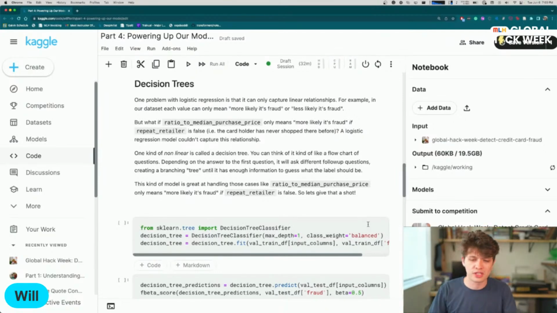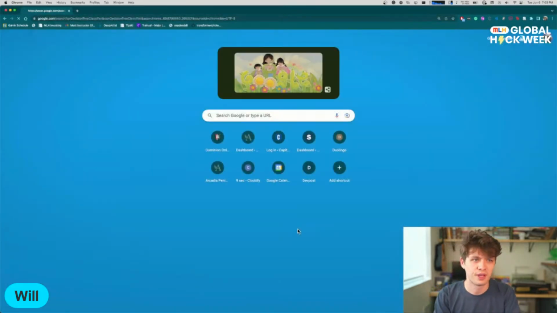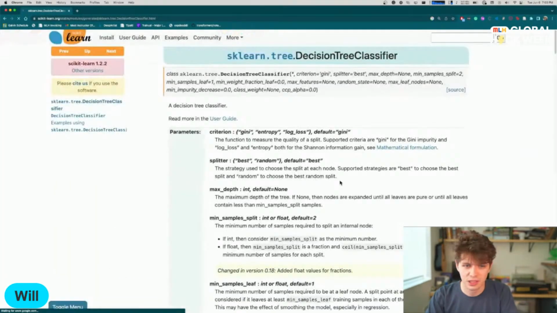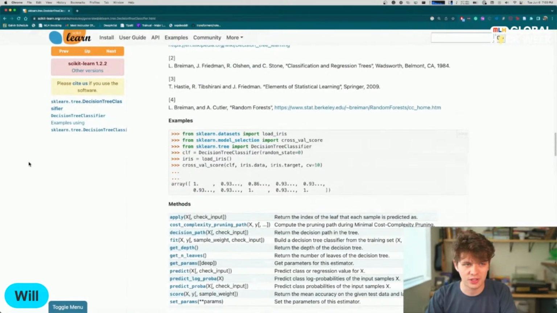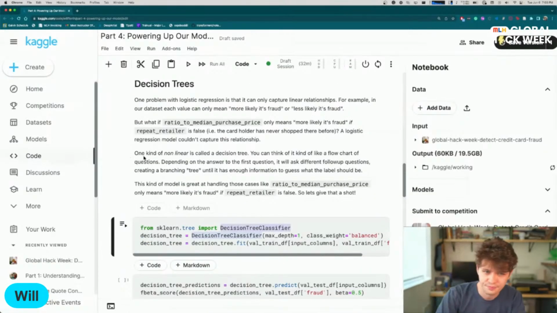And we can look at what this actually looks like. So first, we're going to import sklearn.tree DecisionTreeClassifier. And if we go and look at the documentation, I'm sure we'll get some great stuff. We get a little example, so go check the documentation.